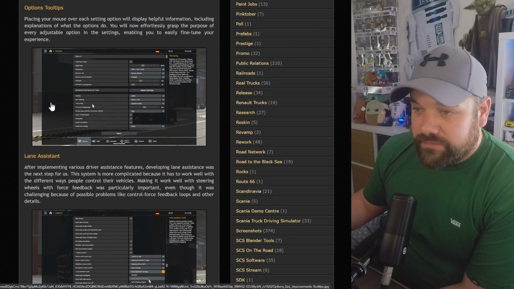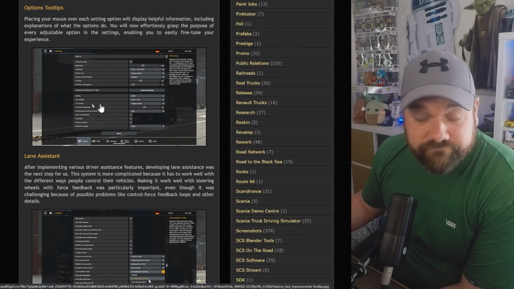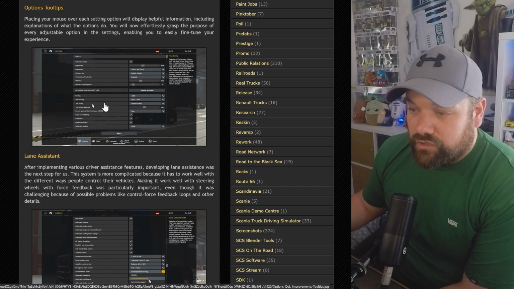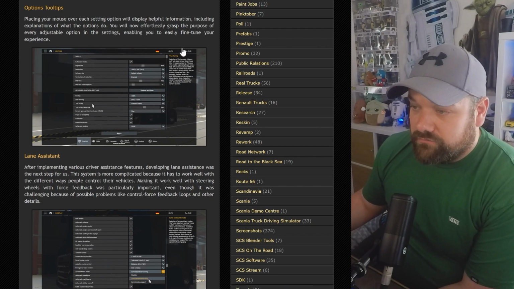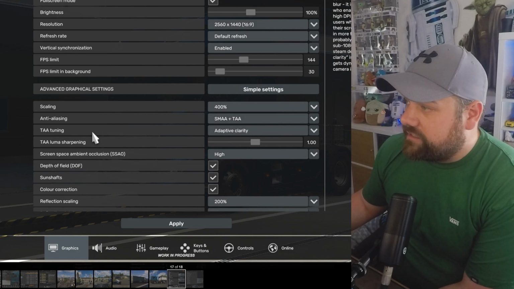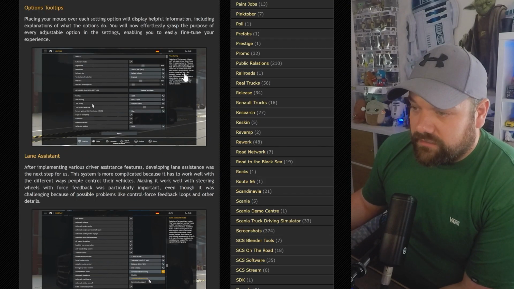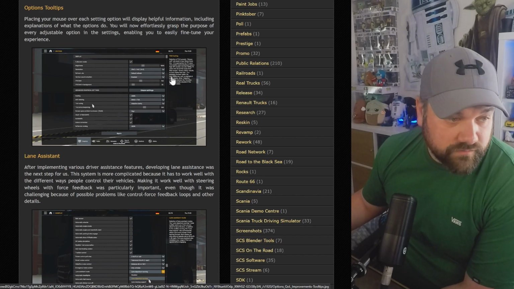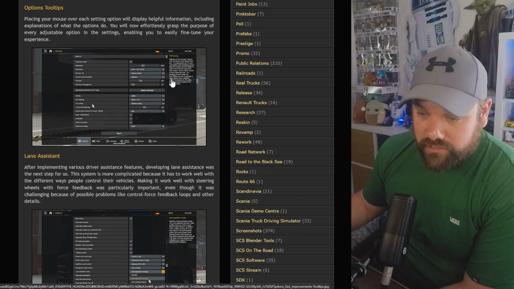They've added tooltips to the options, so you know what each one means, which is kind of handy if you're not clued up to what each one means. So you see here on the side, well, here you can't really see it, but on the side there is where the tooltips will be. You can see it in that picture there. I enlarged it and you can't see it.